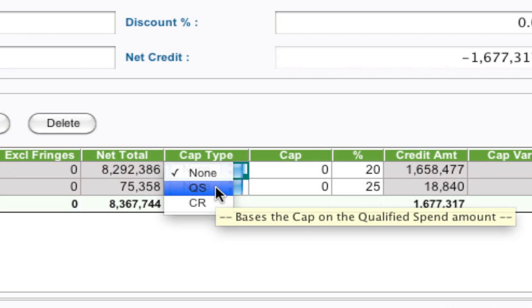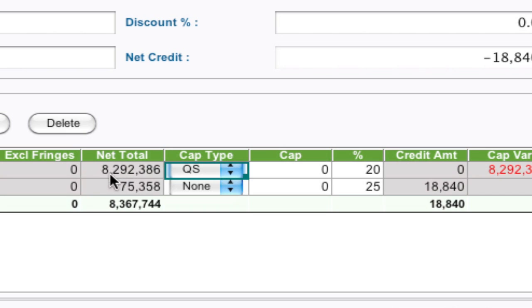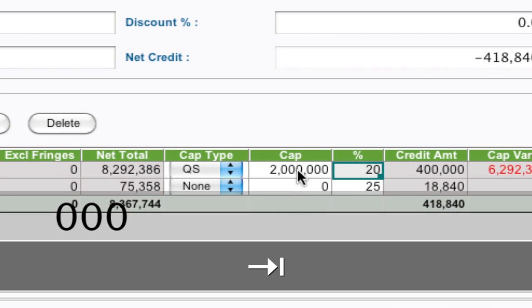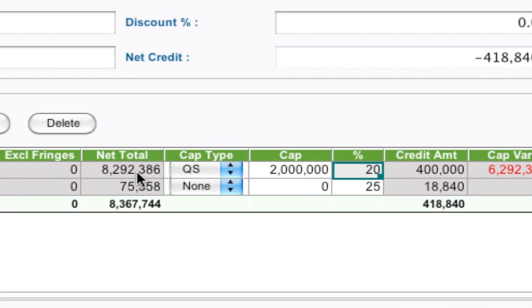So if I select QS, what this is going to do is cap the qualified spend amount. So let's say it was $2 million. So you can use up to $2 million of qualified spend for the cap. So if I put this in here, what it's saying is I can get up to $2 million of this $8 million to qualify and then take 20% off of that. So since we've exceeded that cap, it's taking 20% of the $2 million because we've hit the cap, and that is equaling out to $400,000.